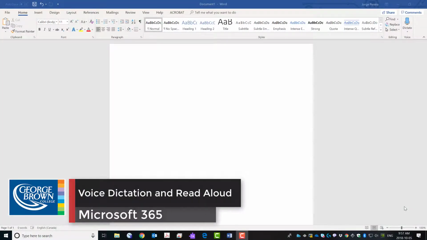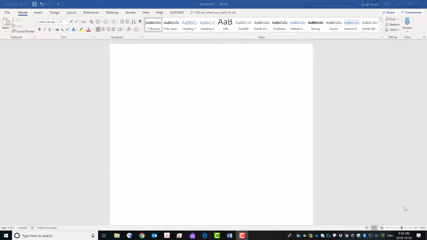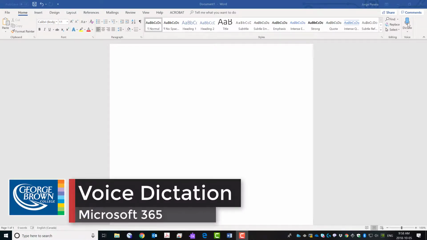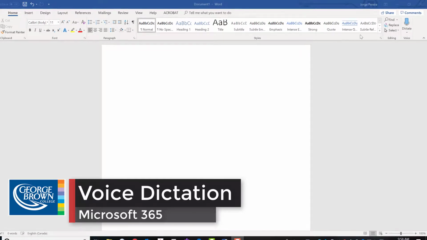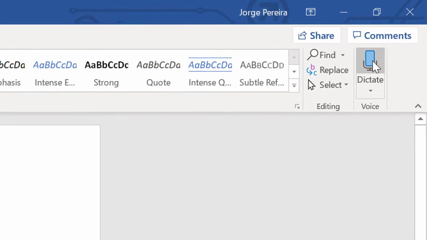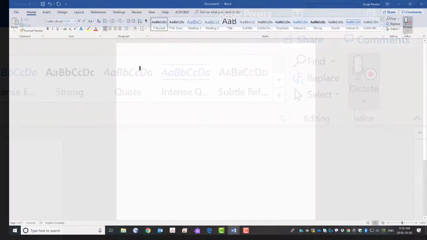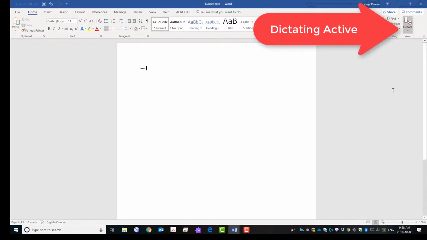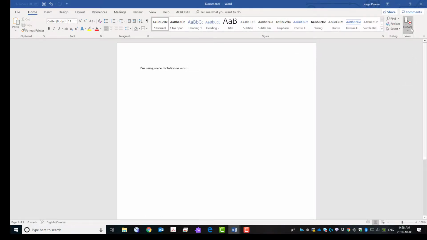Today we're going to demonstrate voice dictation and the Read Out Loud feature in Microsoft 365. First, we'll demonstrate voice dictation. Go to the upper right hand corner and click on the icon labeled Dictate. Once you click on it, you can use your voice to write what you want in your document. You click it again to stop the dictation.